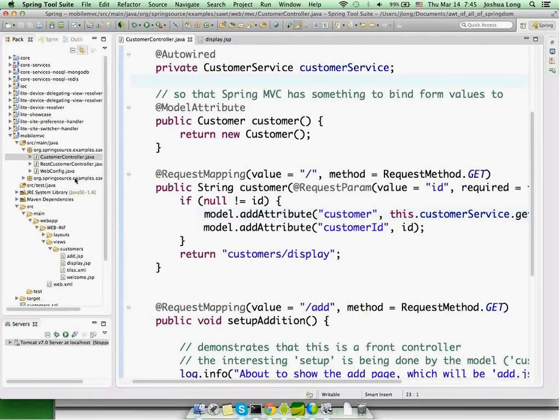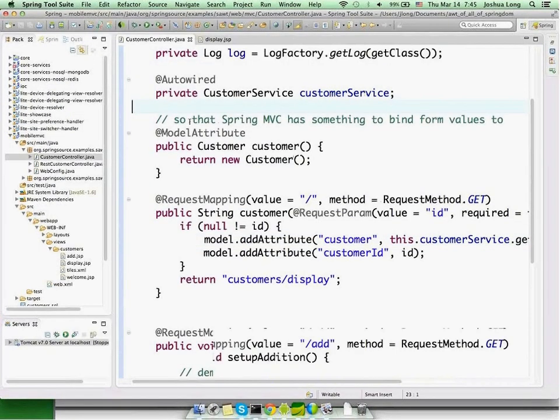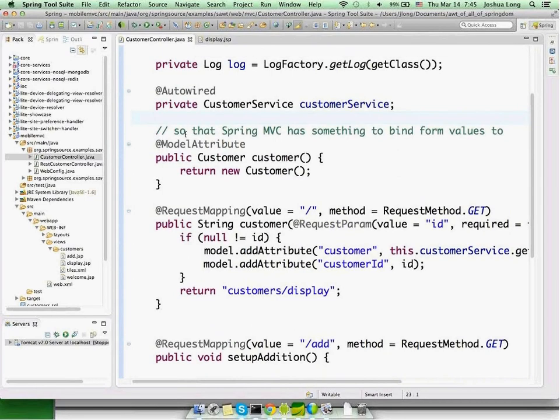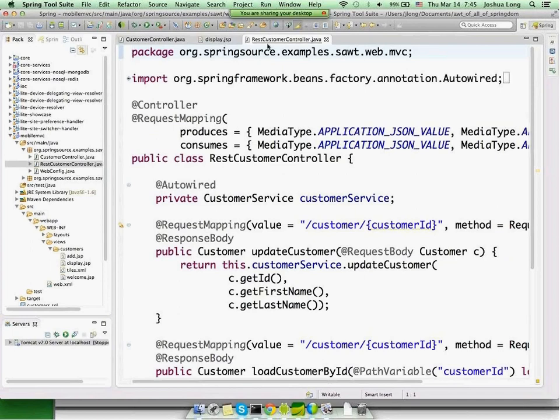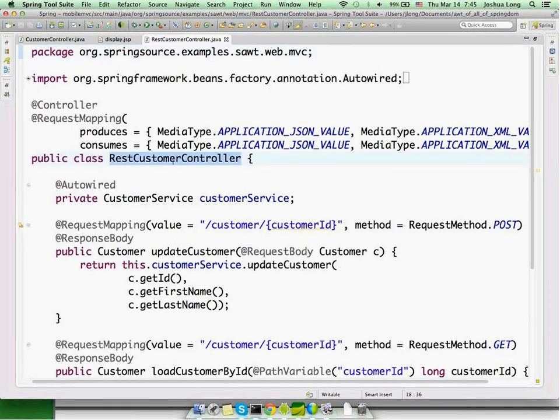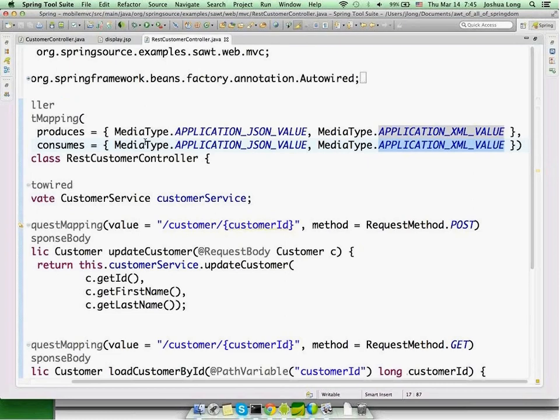Okay. Let's take a look at how this works in practice. Revisiting our example, this is our web application controller. Let's revisit a RESTful controller. This is a RESTful version of our customer controller. I've got @Controller on the top, and I've got @RequestMapping. And I've got two attributes here, produces and consumes. These tell the client that we can produce data as XML or JSON, and we can receive and work with data from the client as XML or JSON.